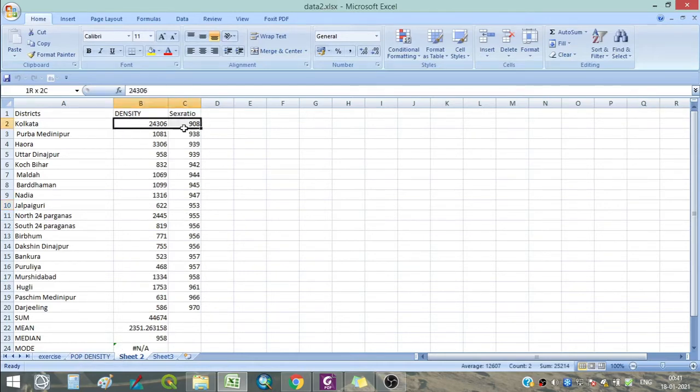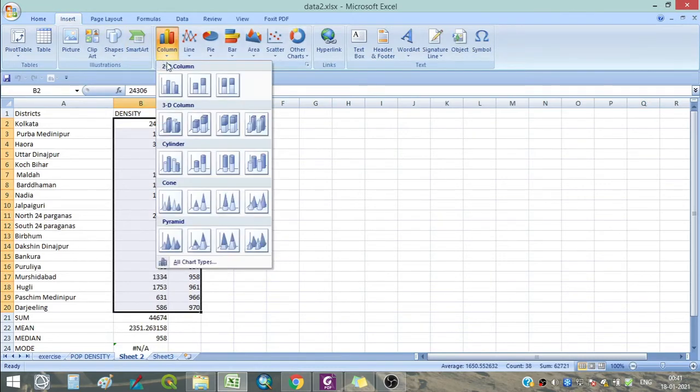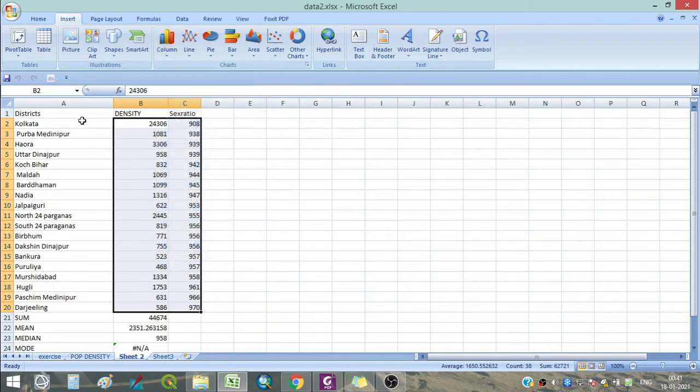For a bar graph, you select the data, similarly multiple variables, go to insert, and then you have column options. If you want a comparative bar graph, you have this option. If you want a compound bar graph, you have these options. You have 3D options, pillar and pyramids. So whatever ways you want. This is not something that should be put in like density to sex ratio, but still I'm showing here.